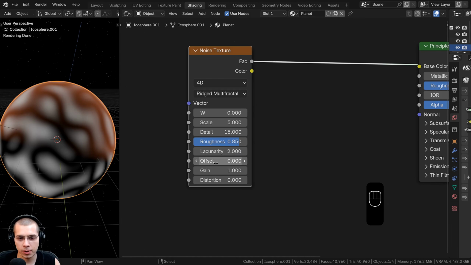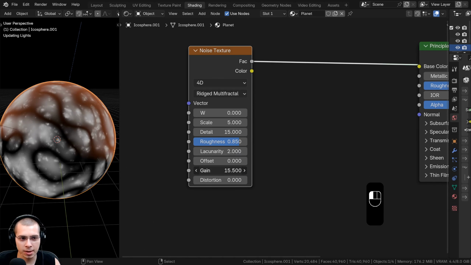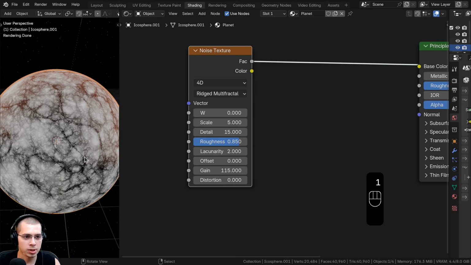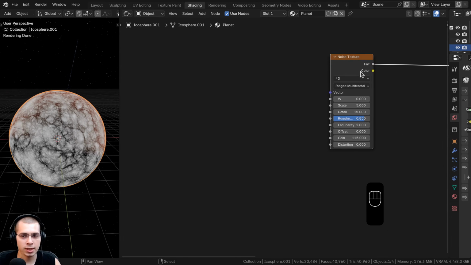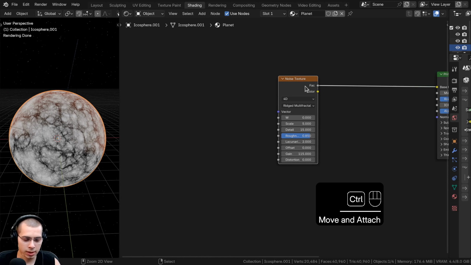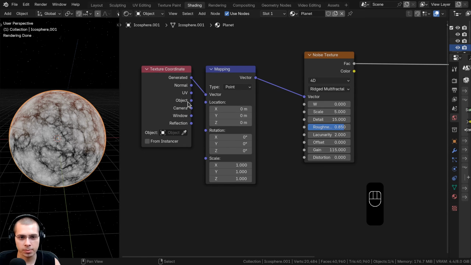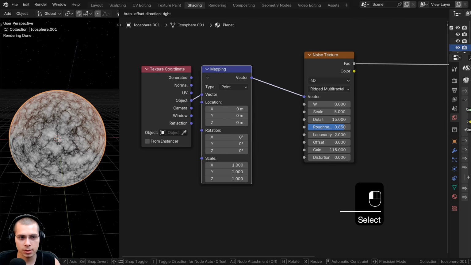And then we're also going to go down here to this gain, and if I turn the gain up, it's going to add some really cool details. So I'm going to turn this gain to 115, so it's super detailed. But I want to make it even more detailed, so we're going to select the noise texture and press Ctrl T to add the texture coordinate and mapping nodes. And I want to use the object coordinates, so we're going to put the object into the vector.